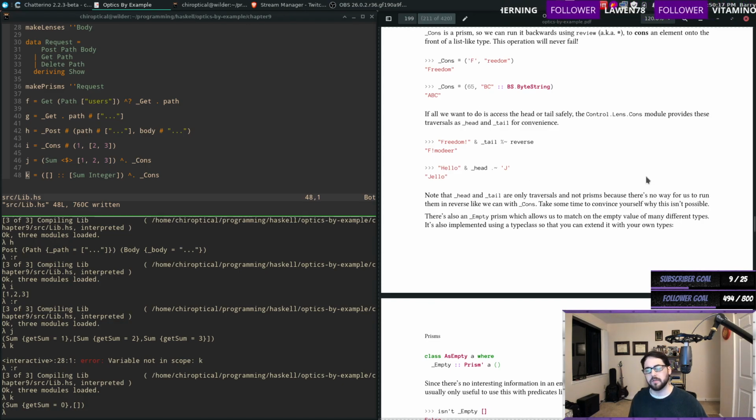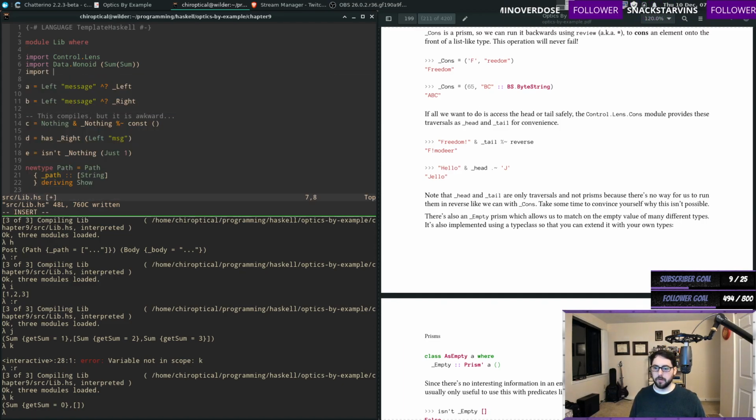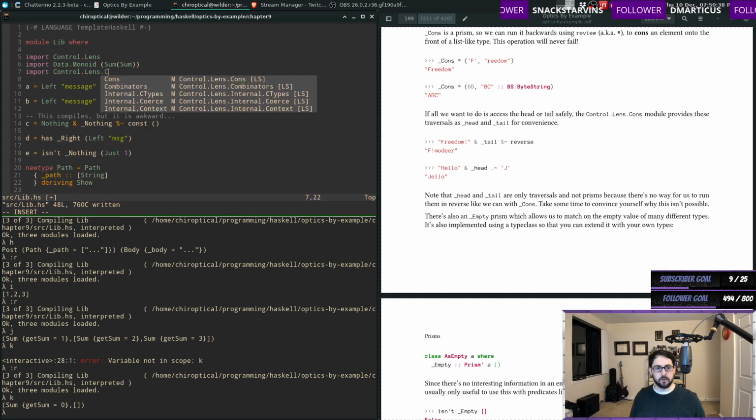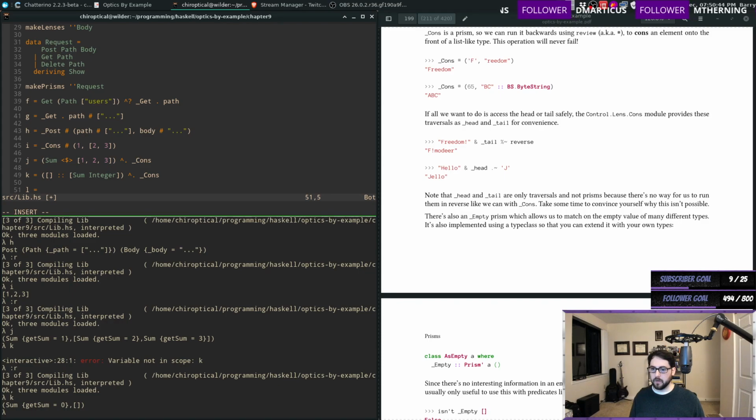If all we want to do is access the head or tail safely, the control lens cons module provides these traversals as head and tail. Oh, cool. So let's get those. That's kind of neat. So import control lens cons as L. Hello. A head, set J.